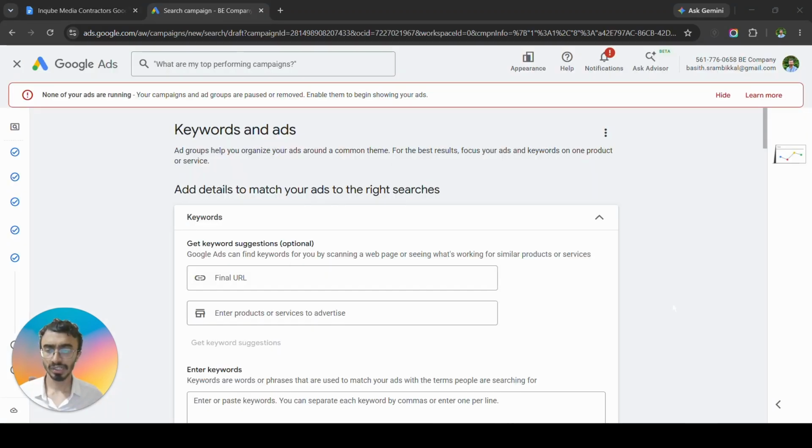Ad groups. This is where general contractor campaigns fail more than anywhere else. Project first rule. One service, one ad group, one landing page. Kitchen remodeling is its own ad group. Bathroom renovation is its own ad group. Home addition is its own. Here's why this is not optional.